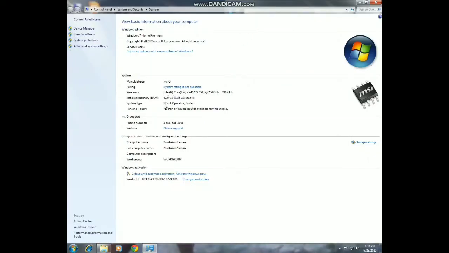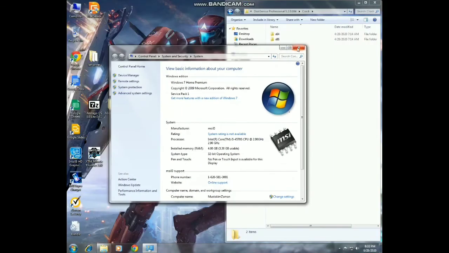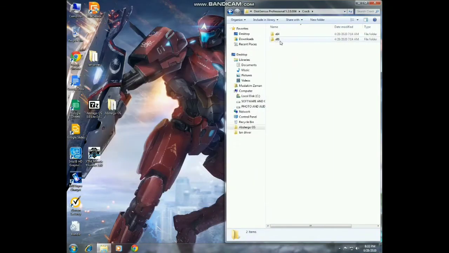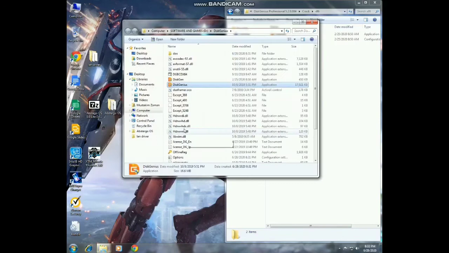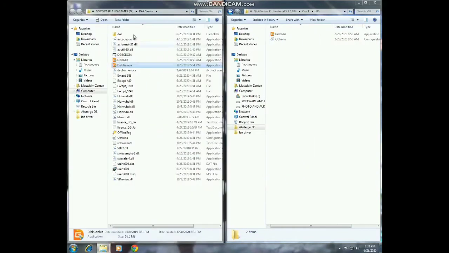If you see here, I have a 32-bit operating system. So you can have whatever you installed. I have 32-bit, so for me, I have to open the x86. If you have a 64-bit, you have to open the x64. So here are these 2 files we need. You will also notice in here we have the Disk Genius shortcut. We'll have to left click on it and then select open file location.